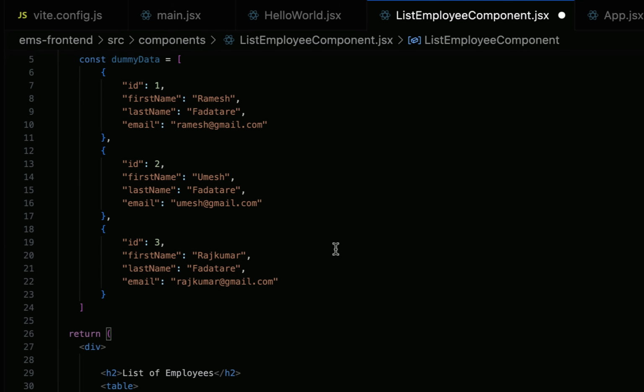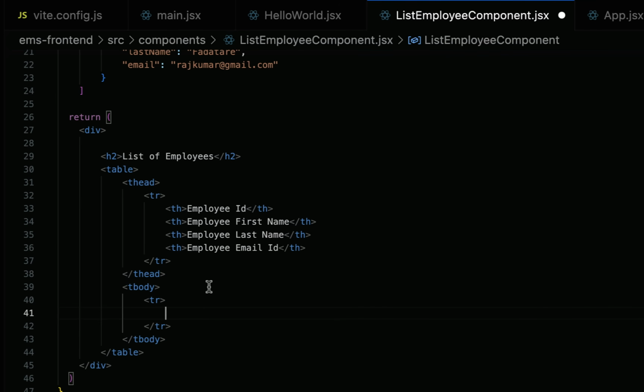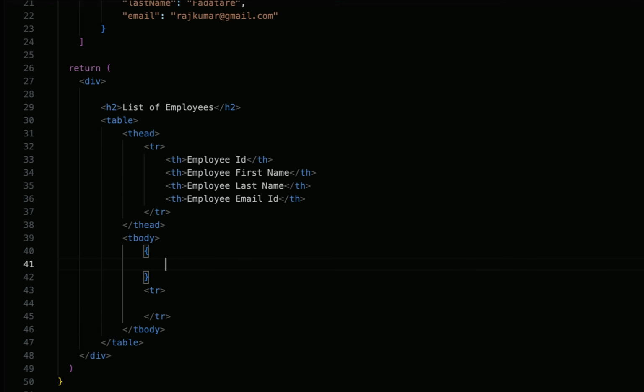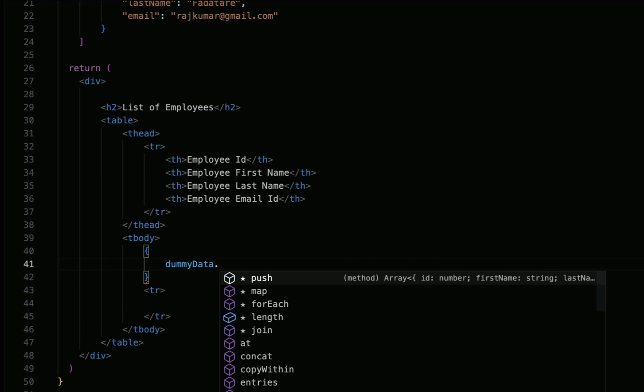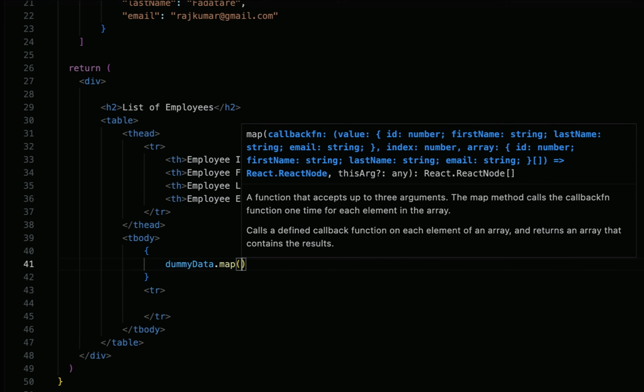Well, here we have an array. We need to iterate over the array and we need to display each object in a table row, right? So for that, we can write the JavaScript code over here. In order to write JavaScript code within JSX, we need to use open and close curly braces like this. So here let us call the dummyData array. It has a map method. So let us call the map method over here. And notice here the map method takes a callback function. So let us pass the arrow function.